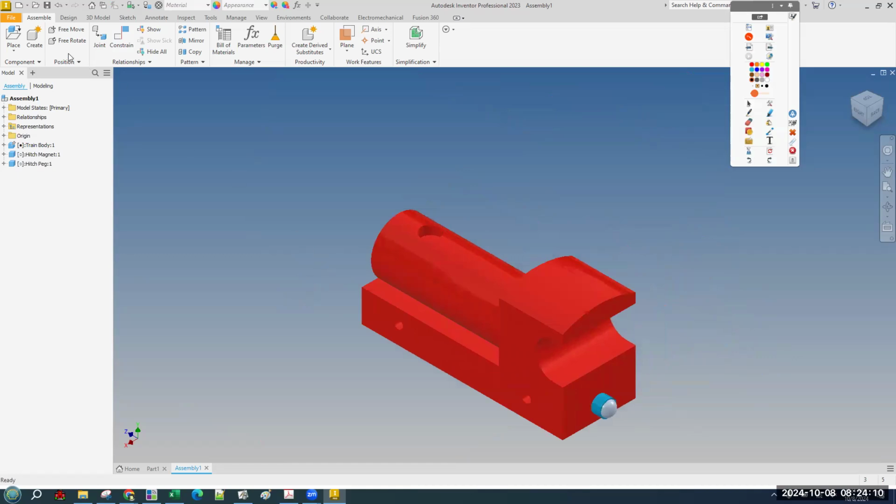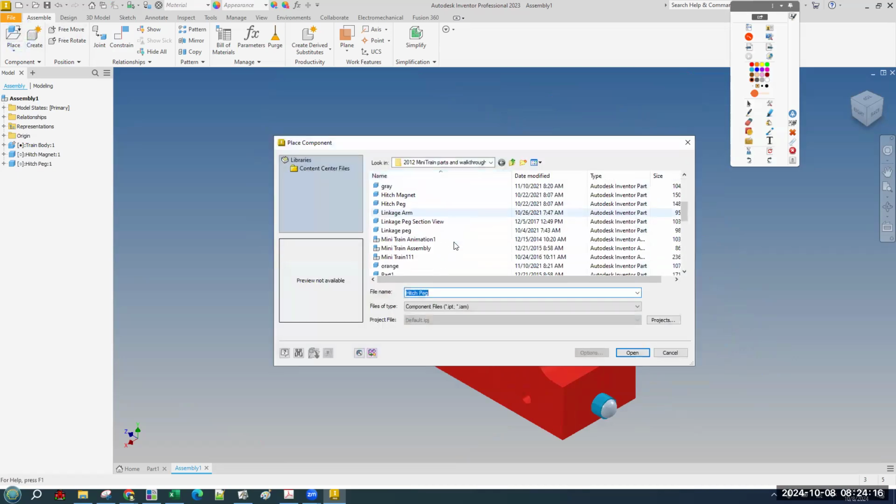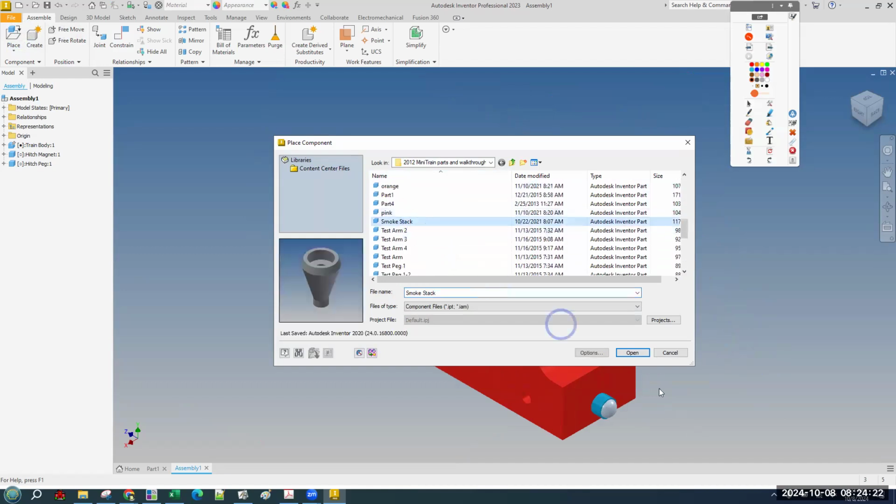Okay, so there's one or two things. Let's do the rest of them. Okay, so let's do smokestack next. It's a simple one part that goes on the top. Element OP smokestack.